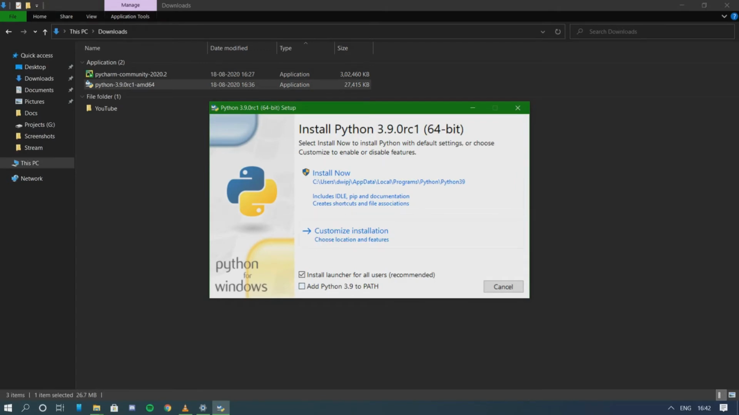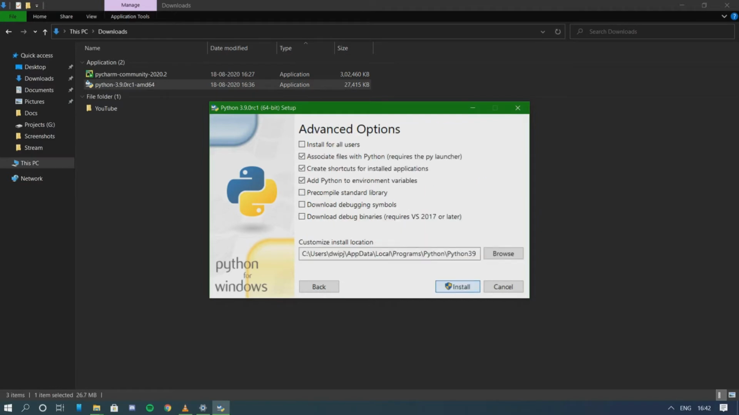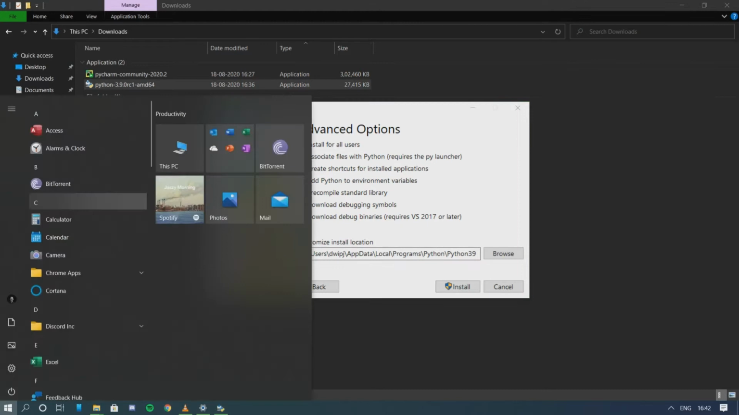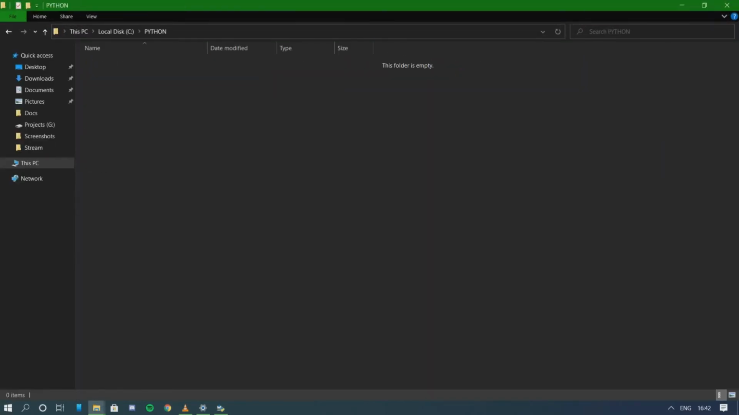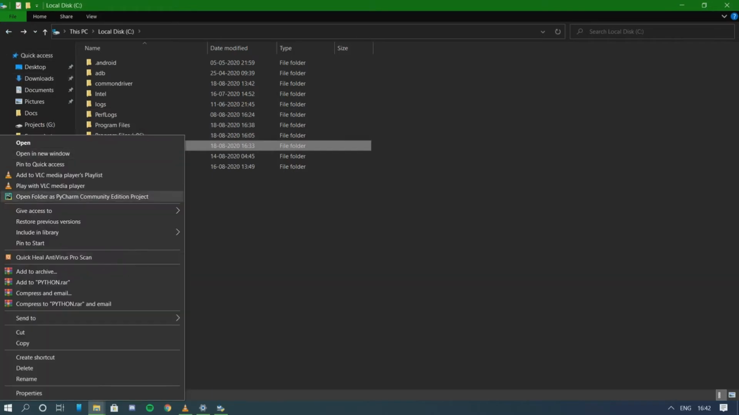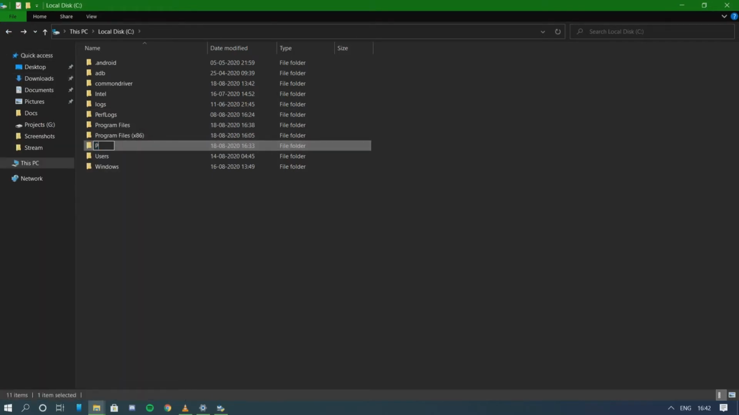And here you should check this box, add Python 3.9 to path, because this is very important, and then you will click customize installation, not install now because it will make it worse. Then you just click on it, and here at the customize install location, just change it. So go to This PC and local disk C and create a new folder named Python 3 or whatever you want to, then just install it there.